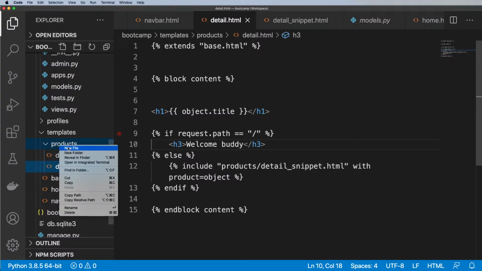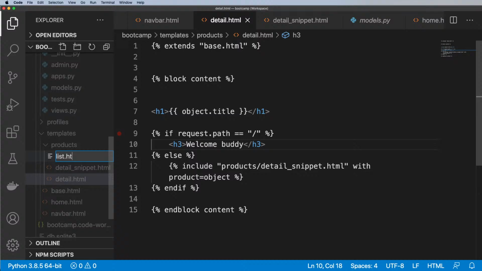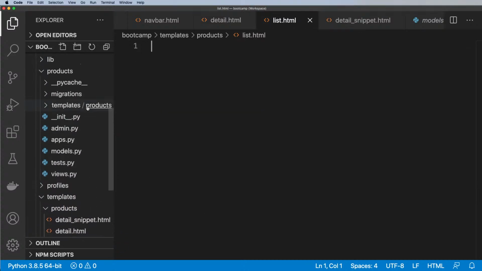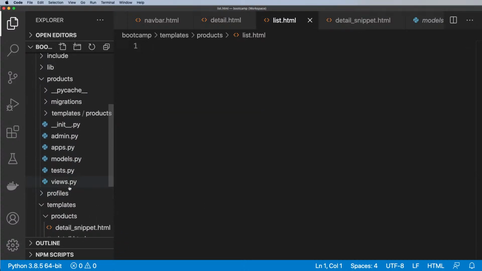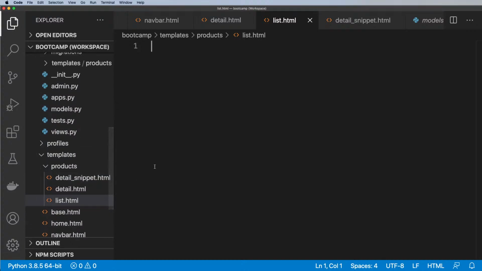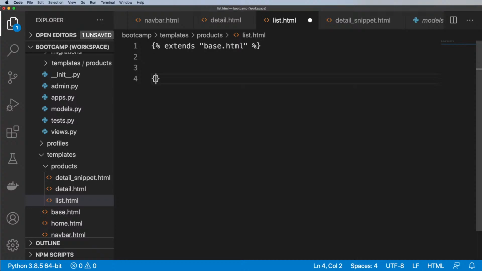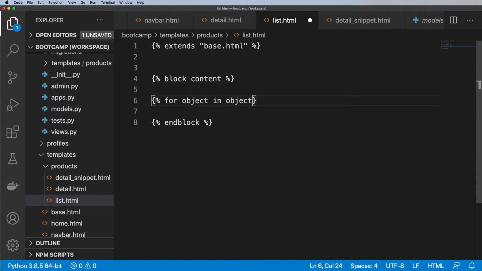So let's go a little bit further and make list.html, where we can list out all of our content. This is going to take everything we know so far and something that we do not know yet. The first thing I'll do here is extend base.html, because I want to inherit from the HTML document, and I want to replace inside of block content, to end block here. And now I want to run a for loop. So for object in object list.